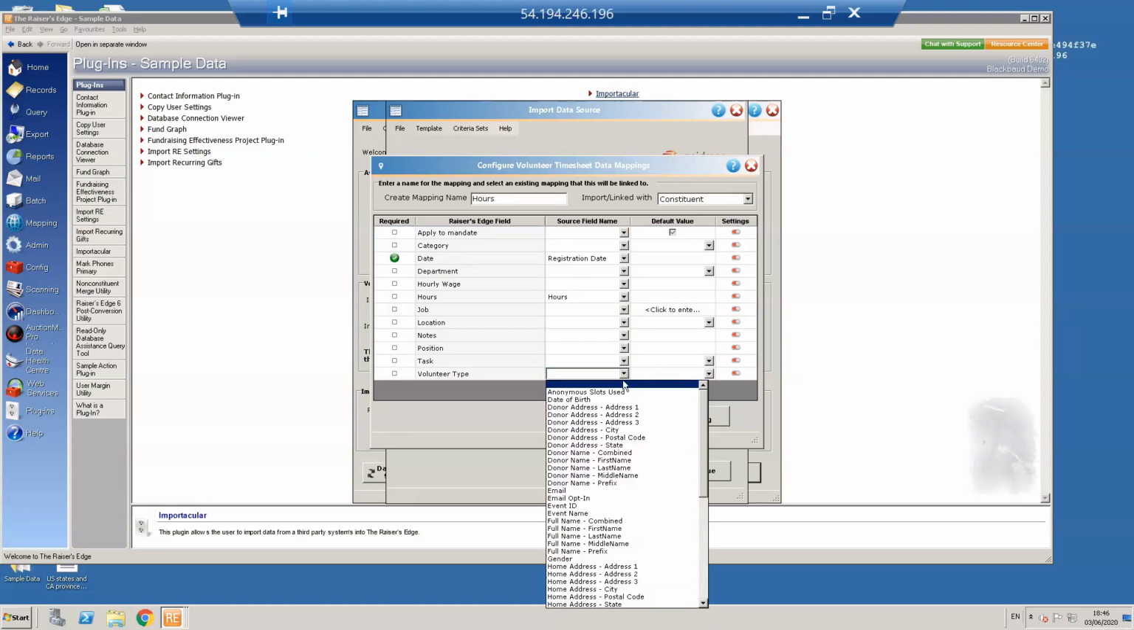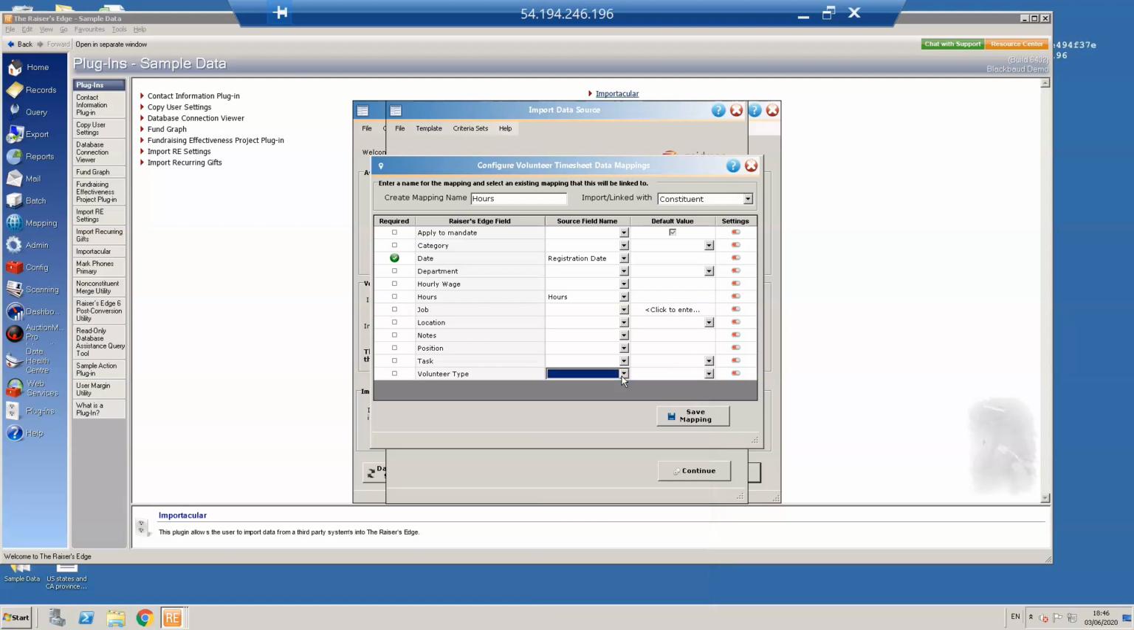So all of the areas that you can map when working with the volunteer event are in this drop down. So you may see some in this that you would like to work with that I have not. You also would see some other fields depending on the fields that you have created. So these are just the options that are available for you, and you can map them to the different areas that you have in Importacular.